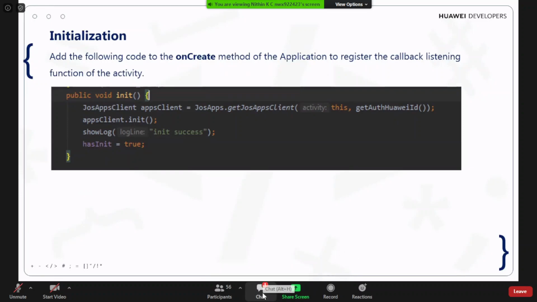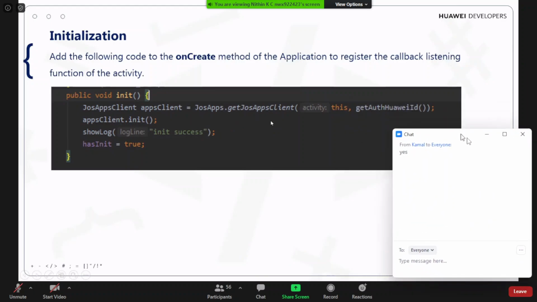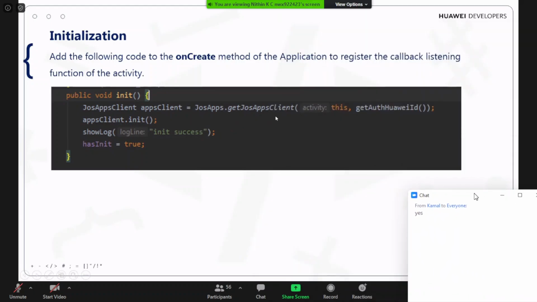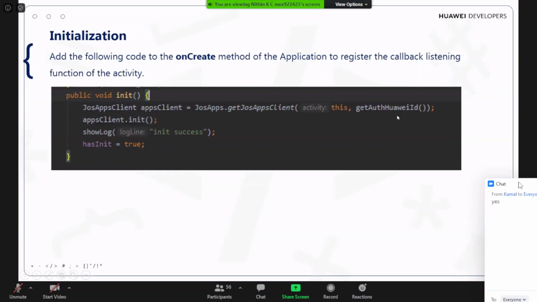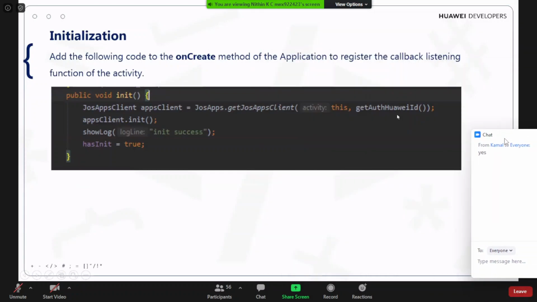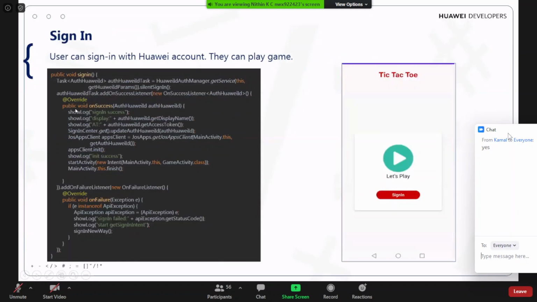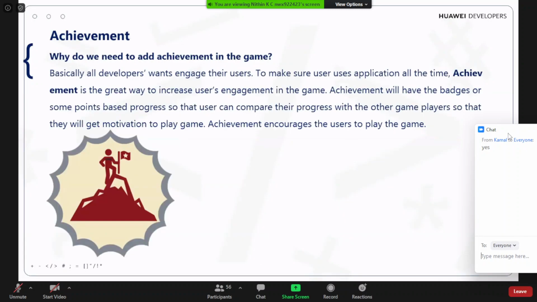We have to call the JOS Apps Client instance here, and with the help of this particular API, first we have to use the Huawei ID verification, and log in with the Huawei ID, and after that we have to initialize it, and then only it will work. That's the main thing. The entire code is mentioned here, but all the code you will get on the Huawei developer website. No other issues.